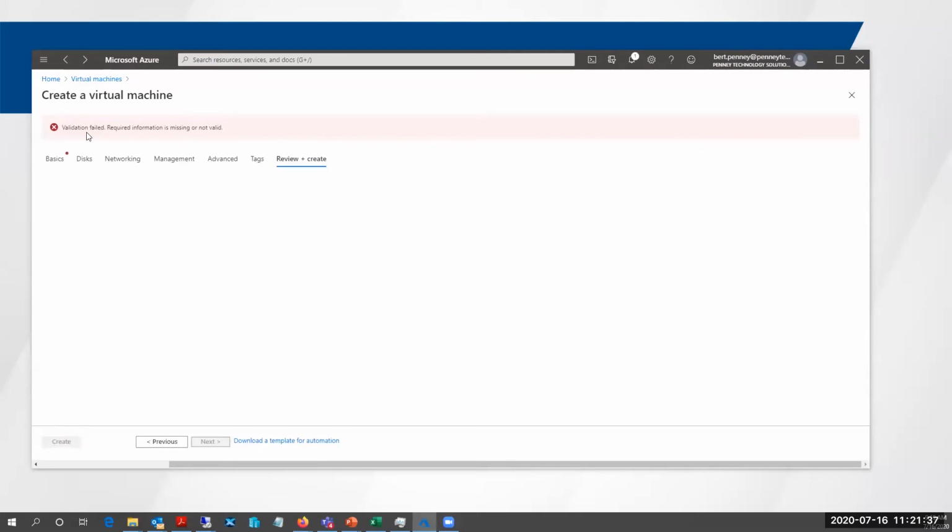And you'll notice that the validation failed. Okay. There's something wrong with it. Now, instead of just leaving us hanging, you'd start doing some internet searches to find out why validation would fail on a particular configuration of a virtual machine in Azure. If you notice, we have all of the blade tabs here, and the basic one has a little red dot by it. That red dot means there's a failure on that blade.